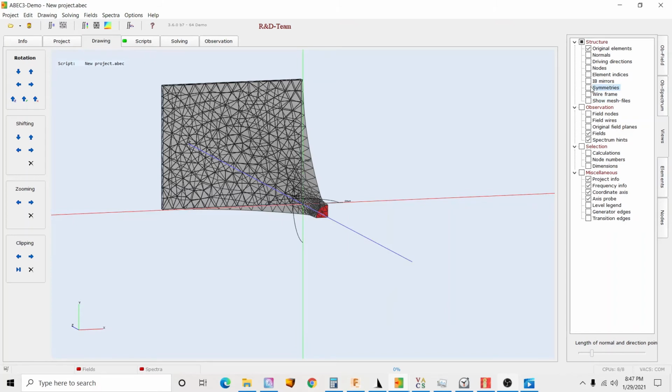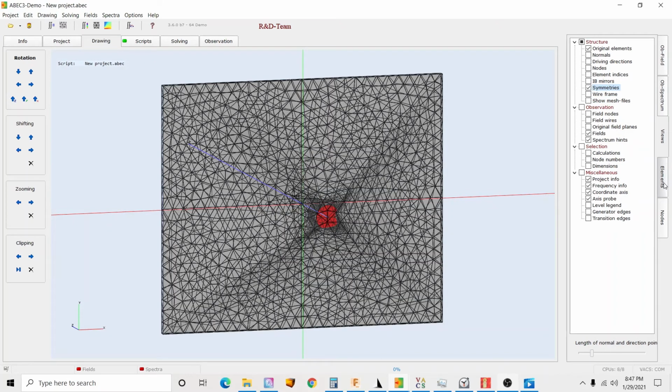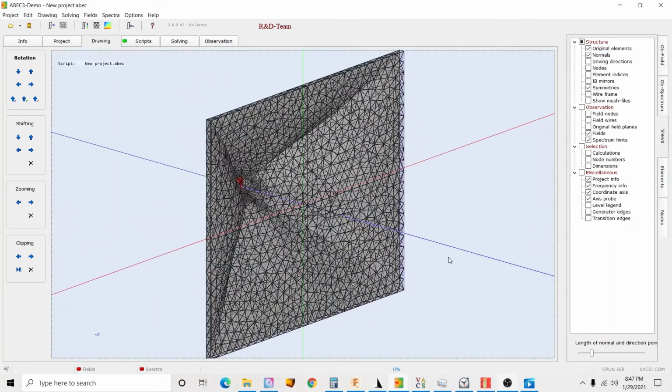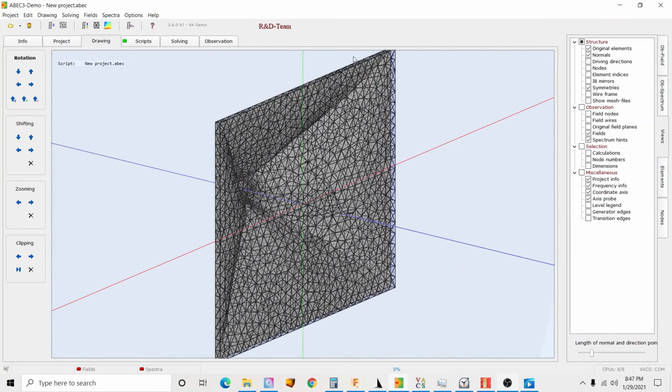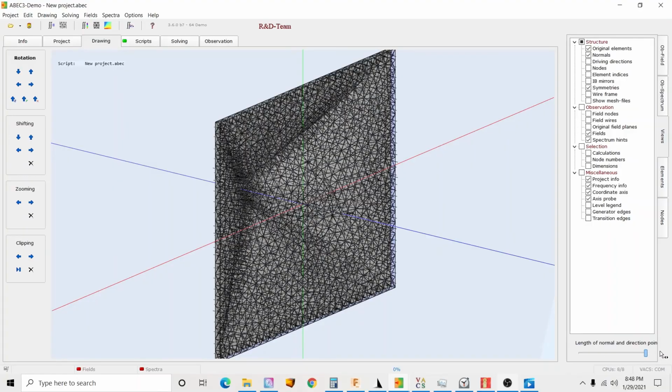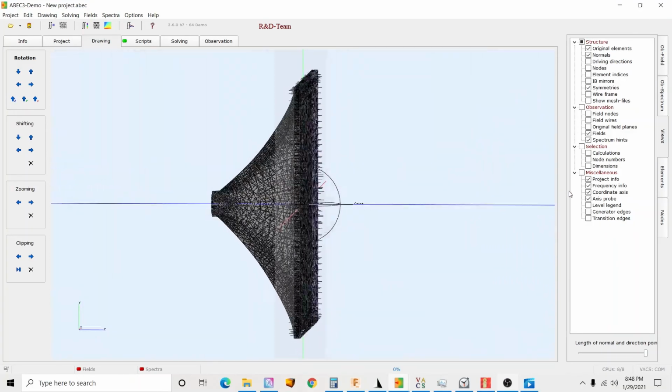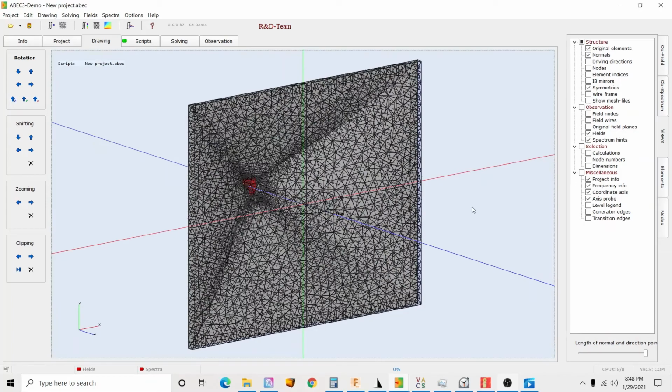I could uncheck the symmetries. I'll also show you normals. This is kind of helpful. If you need to figure out which way different surfaces are facing, you can check the normals button and you can draw this bar out here, and it'll draw lines sticking out of whatever way things are facing.